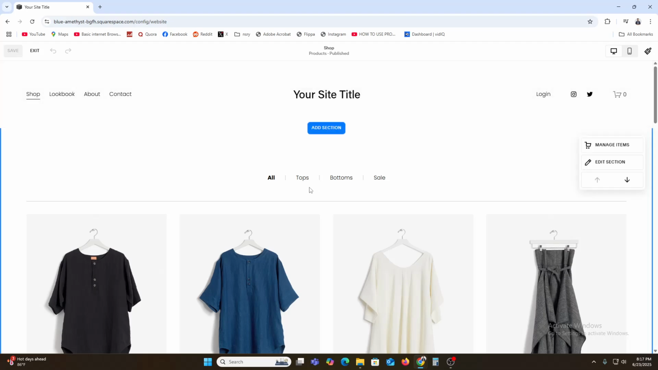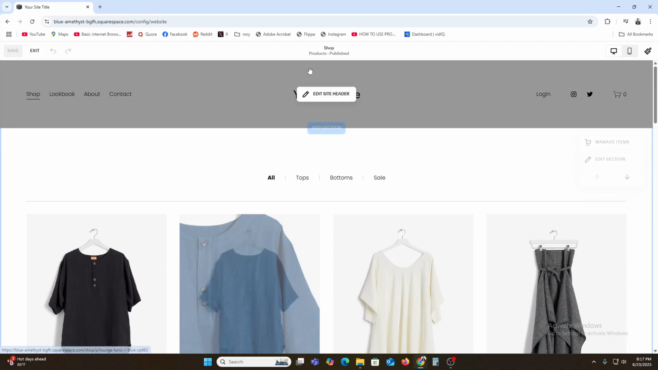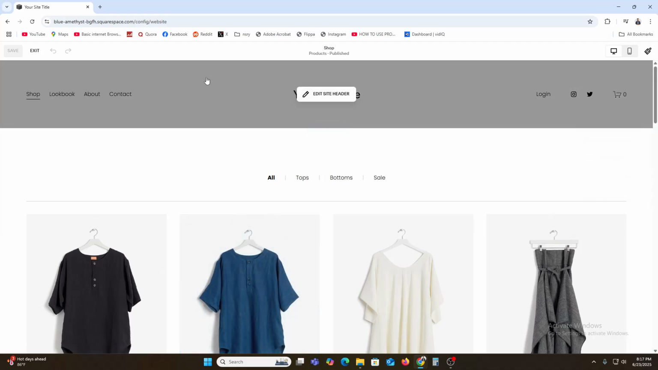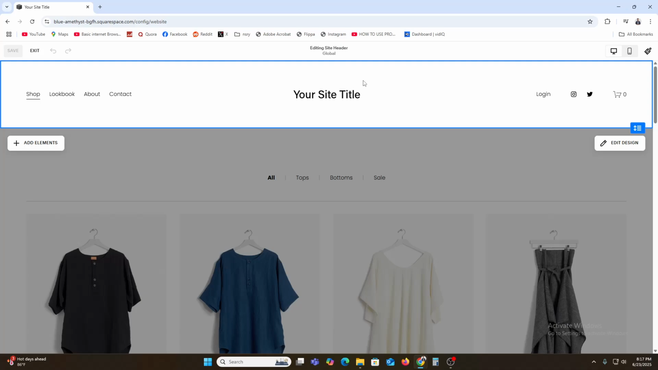You can hover over any section and they will give you the options to edit it. Here I'm going to hover over a header, and you can see they give us the option called edit site header. I will just click over here, and now I am able to edit the header. Similarly you can do this with any kind of section you want.